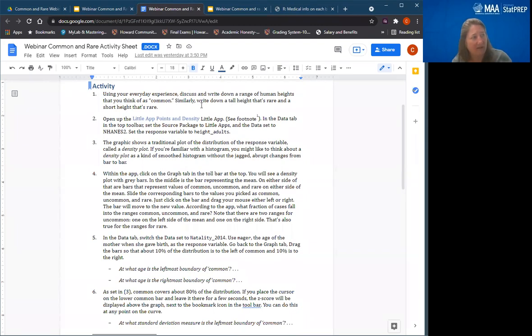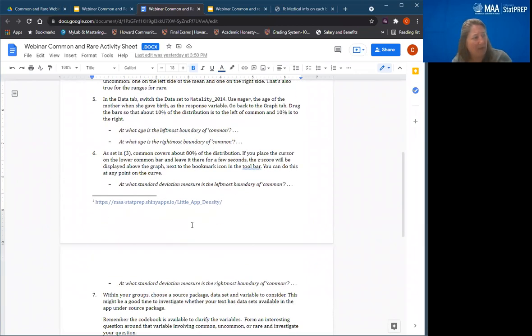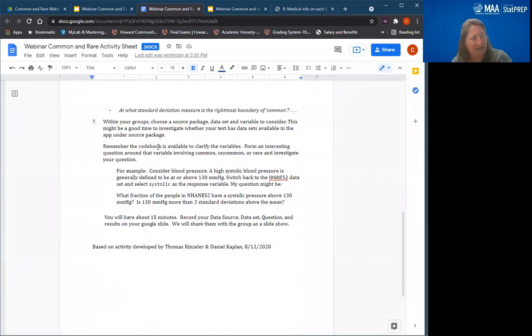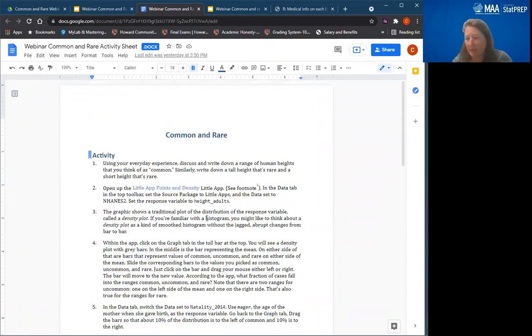They talk about what's a common height, grab a tab, we investigate data. And then the last activity for the day is for them to consider their own. Again, this is available. You can download it so you can personalize it if you found other data sets that are more interesting. So instead of doing mother's age at birth, maybe you have some other favorite one. But at least that template's available for a lesson and you could share with your students there.